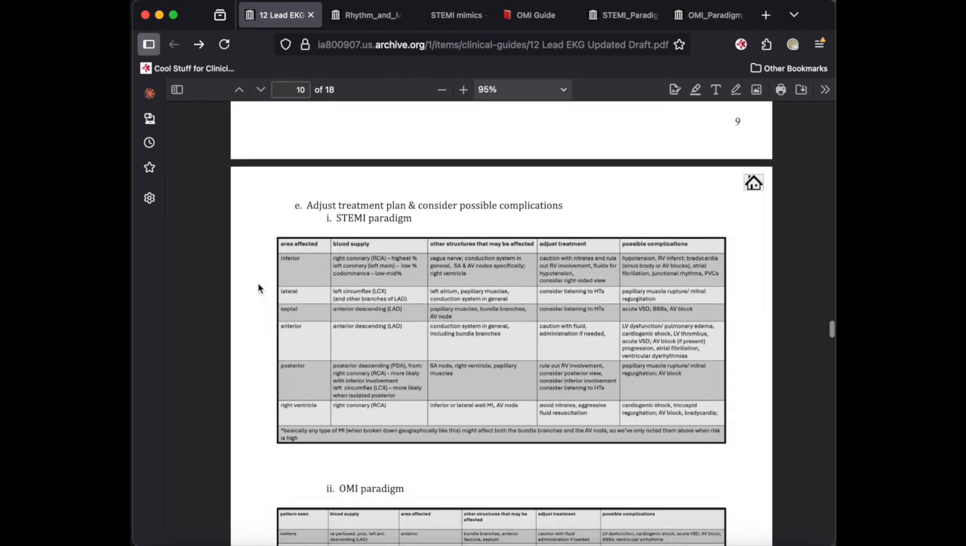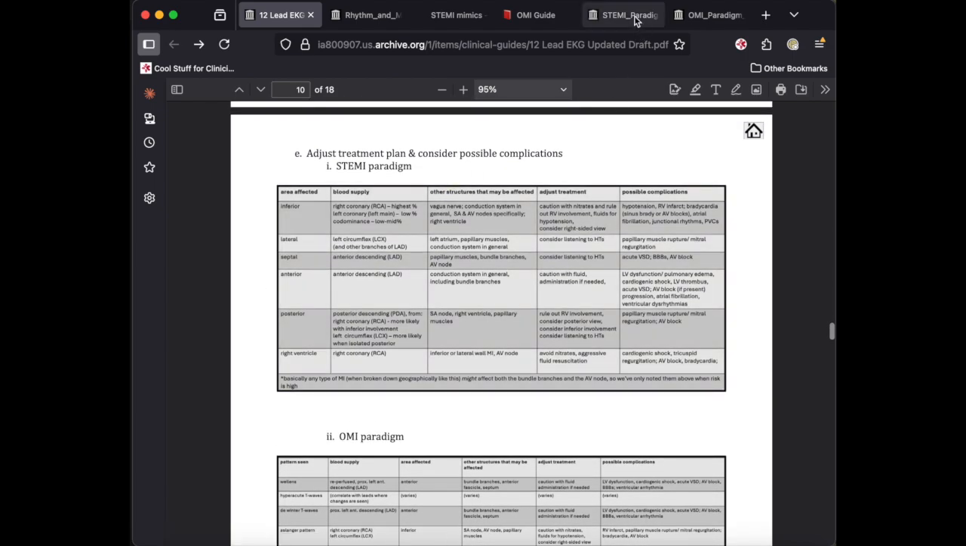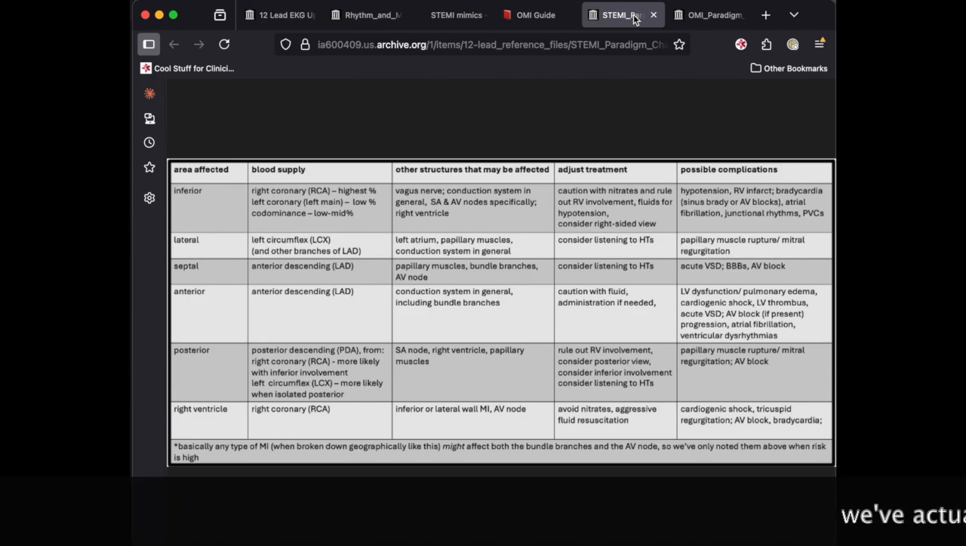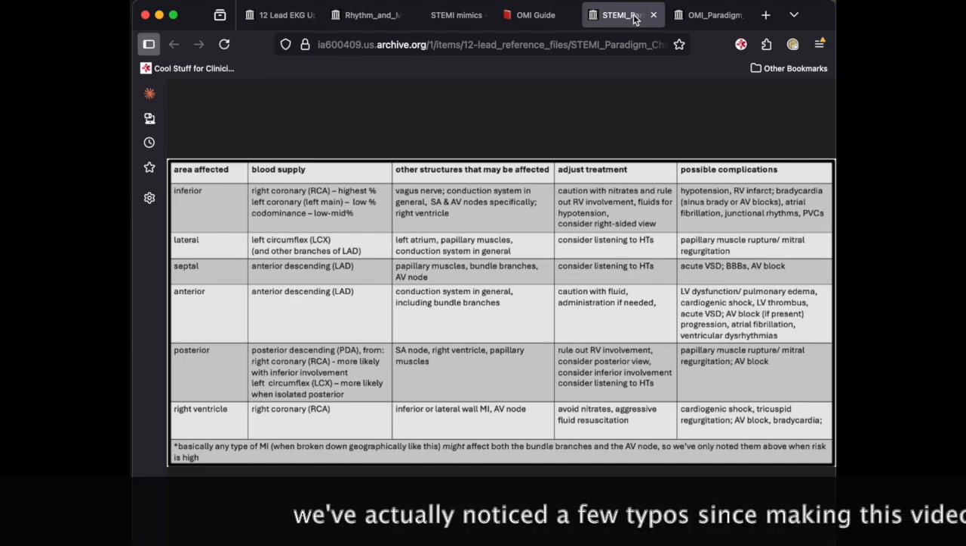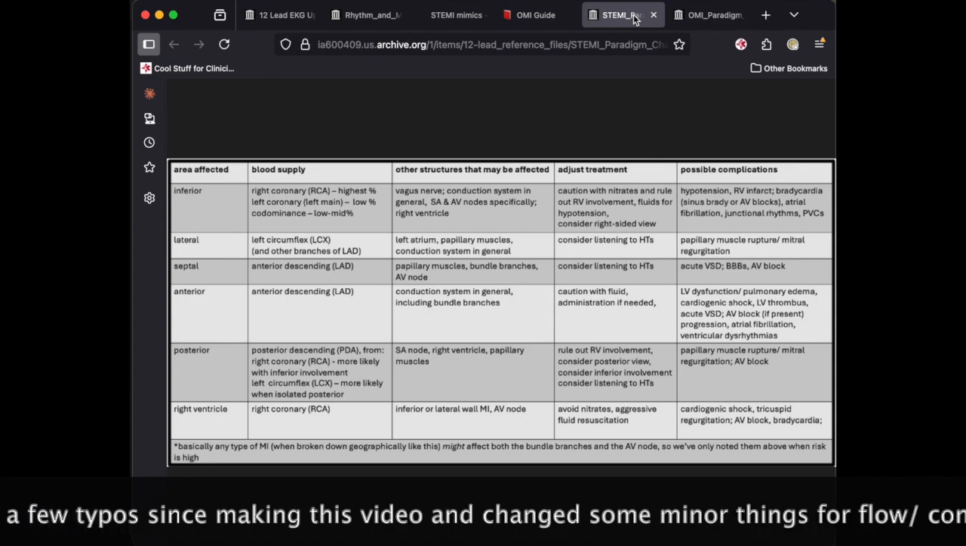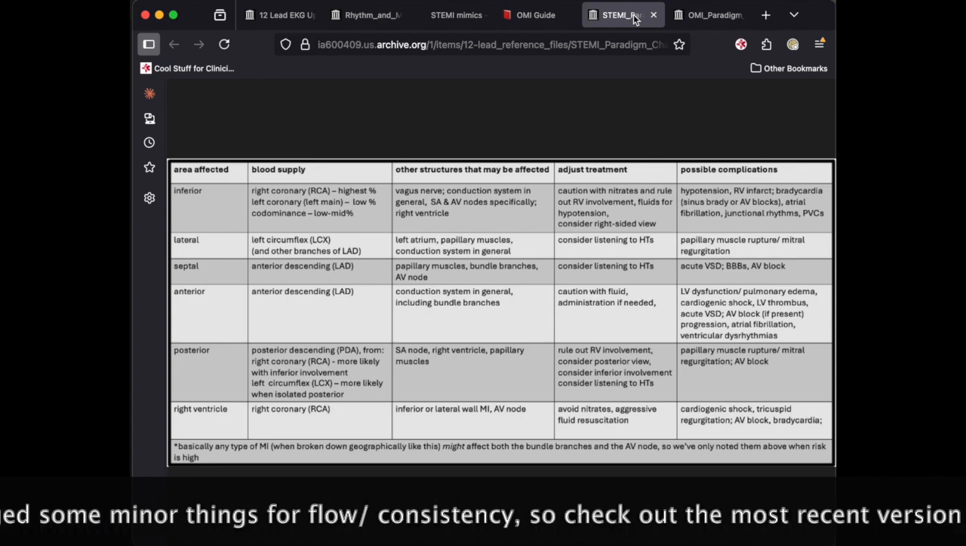The first one here just takes this STEMI paradigm set of patterns that we've been looking at and adds some columns over on the right. So we identify the area affected, we identify the blood supply, and then we identify what other structures might be affected. And then based on that, we can adjust our treatment as necessary and then look out for possible complications.